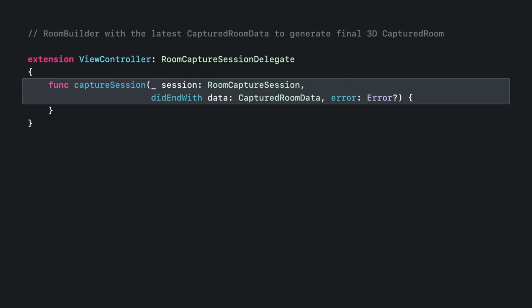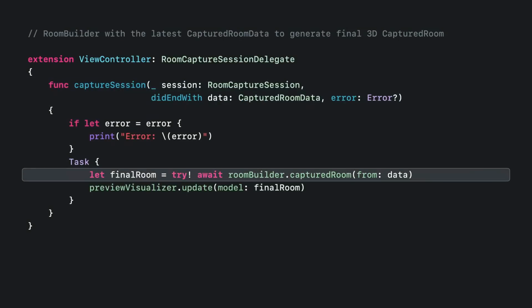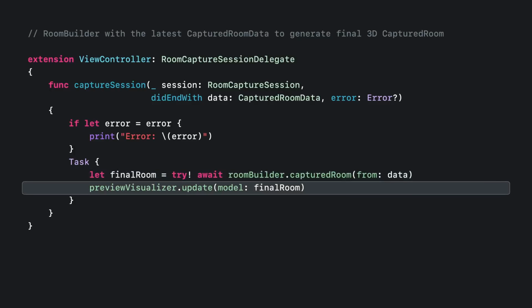When the room capture session is stopped by calling the stop function in your app or due to an error, this function will be called to return the captured room data object and an optional error. Finally, to process the capture data, we call the room builder's async roomModel from method with the await keyword. This method runs asynchronously to process the scan data and build the final 3D model. It utilizes the Swift async await function that we introduced in last year's WWDC. Within just a few seconds, the model will be available for the final presentation in your app.